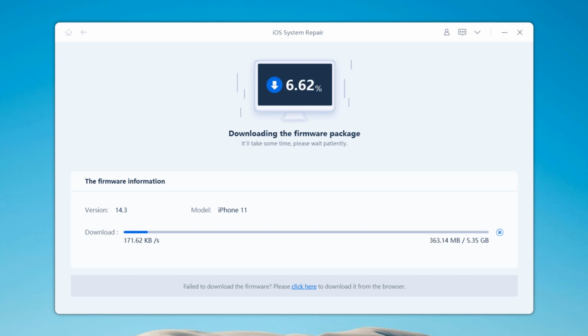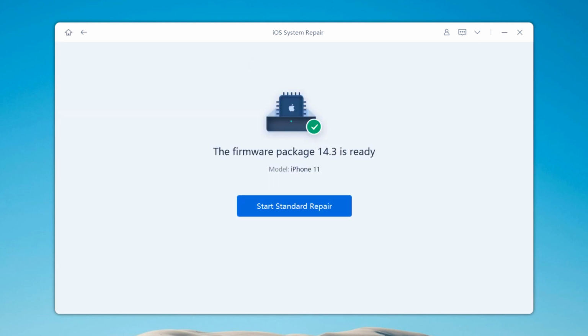Wait for the firmware package to be downloaded. It will take some time due to the about 5 GB firmware package. Once the firmware package is downloaded on your computer, click Start Standard Repair to start system recovery.